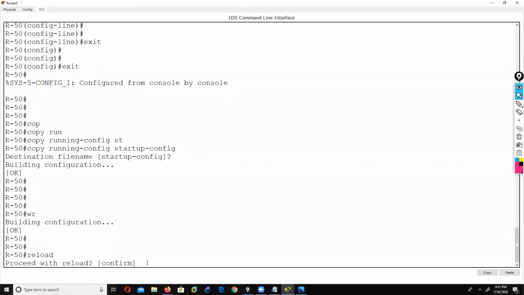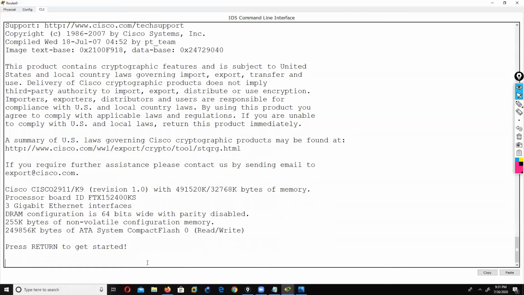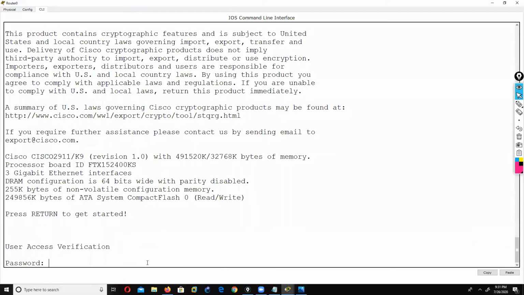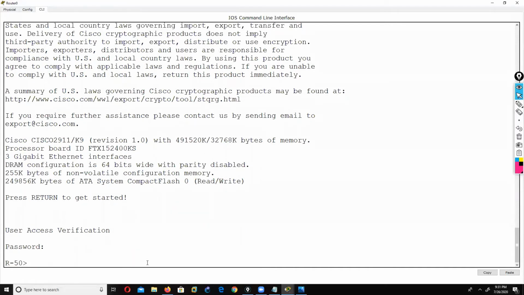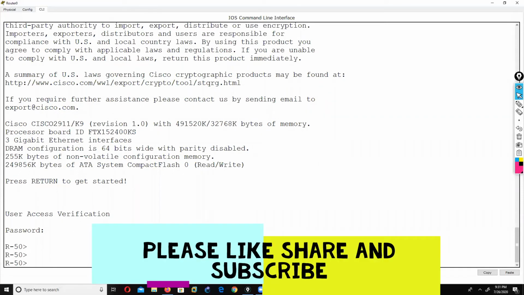It's asking to proceed with reload, confirm. I just say yes, enter. So it's restarting, and it will ask for a password. If I have the password, I can access my router. So what is the password I'm using? Cisco 123. Remember? Enter. See, now you are entering your router.